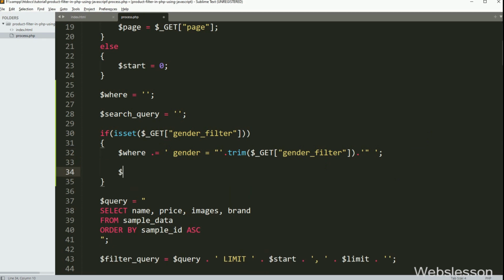And below this, we write the $search_query variable, and here we append the string like "and gender filter is equal to" the trim function, and under this, we write the $_GET gender filter variable. So here we create the URL data and store it under this variable.